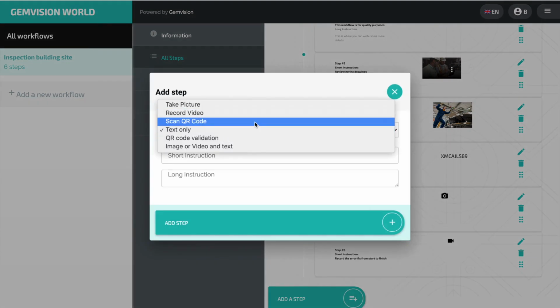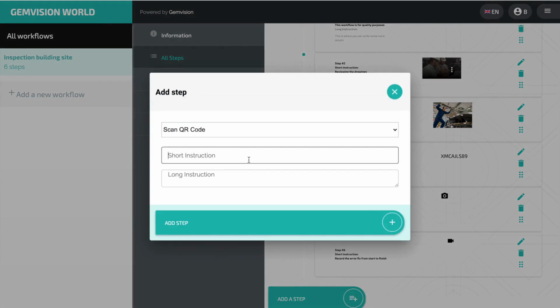We also have the option to scan a QR code and put that in the workflow report. This is to show what machine or equipment you've worked on. Once you're in the field and using the workflow, you might have some questions about the workflow or the situation.